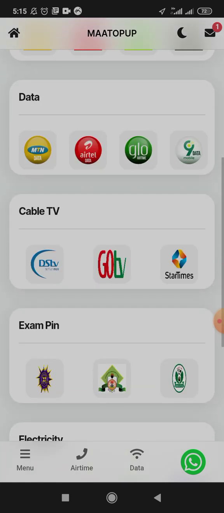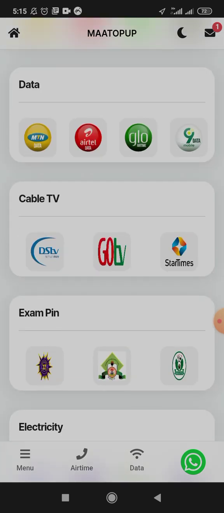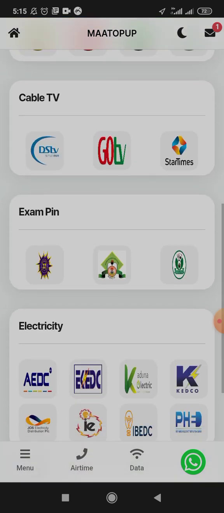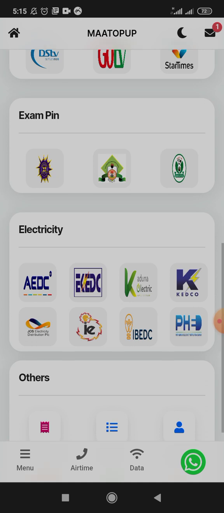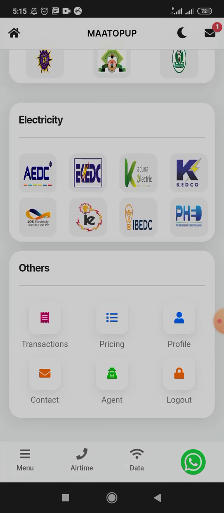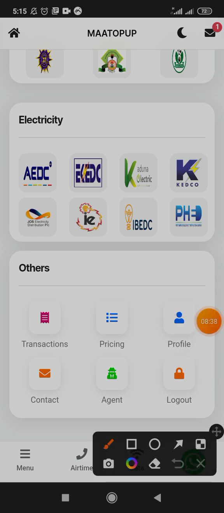If you want to buy, you can buy TV subscription, that is the DStv GOtv subscription. The charge, I think, is 10 naira. You can buy exam pin and also electricity pin for prepaid and postpaid too. The electricity charge is 50 naira. So that is it. If you want to check the transactions you have made, you click on transactions and you will see the transactions. If you want to check the price, I told you, you are a subscriber, not an agent, not a vendor. So you can click here and check it.